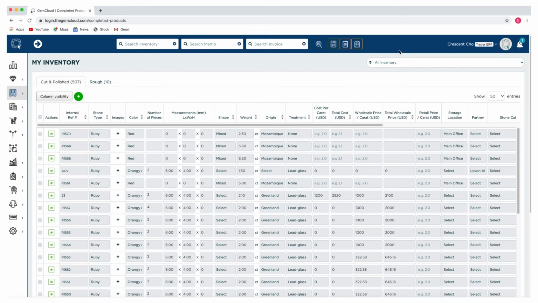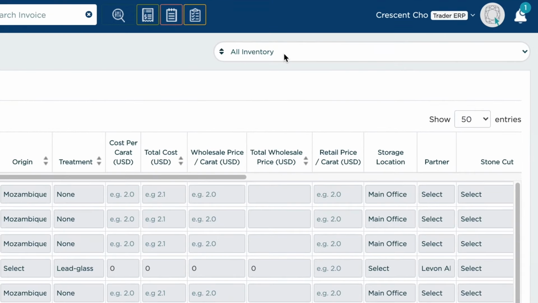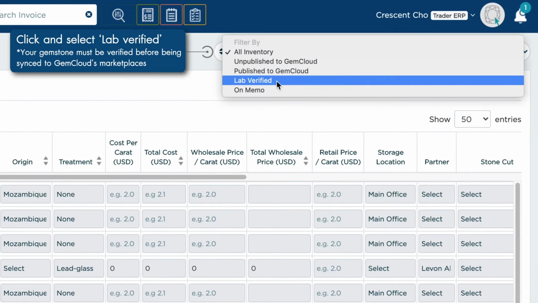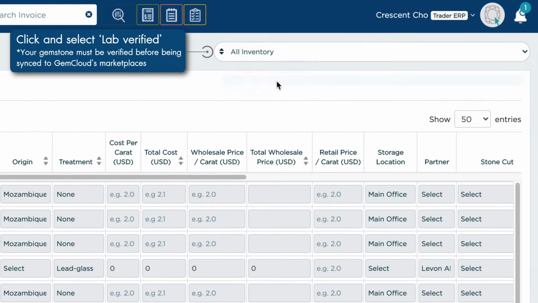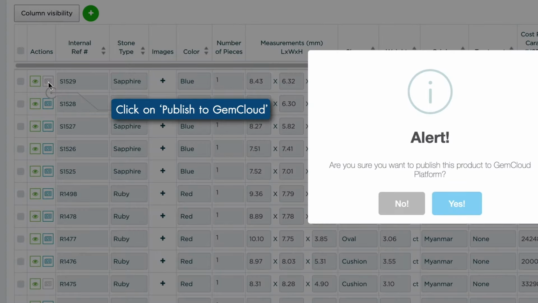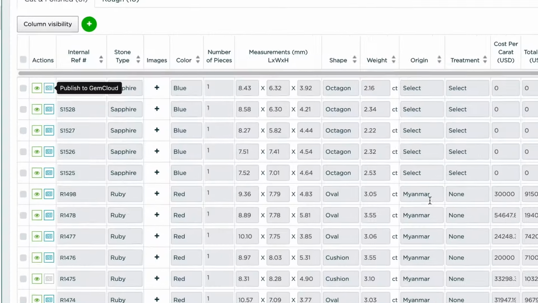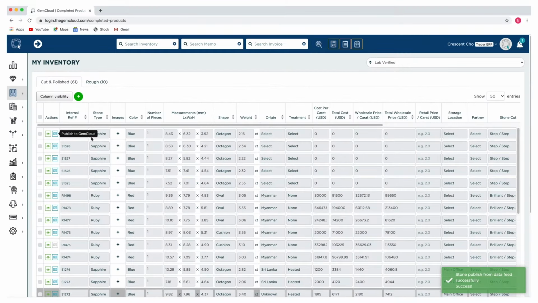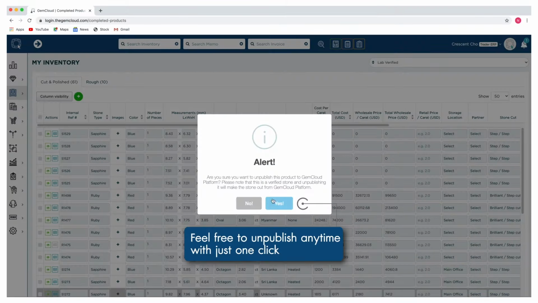GemCloud sells your gemstones while you sleep. Once a gemstone has been verified through a GemCloud authorized laboratory, GemCloud enables you to sync this gemstone into its marketplaces. By clicking on the icon here, you can publish your item in real time to the marketplaces. And you can unpublish by simply clicking again on the icon.